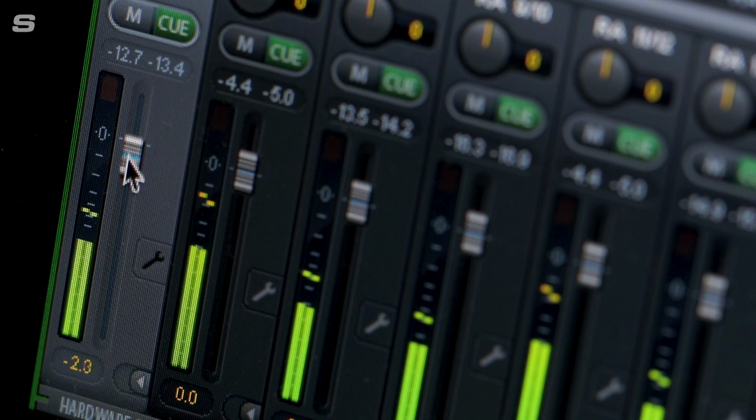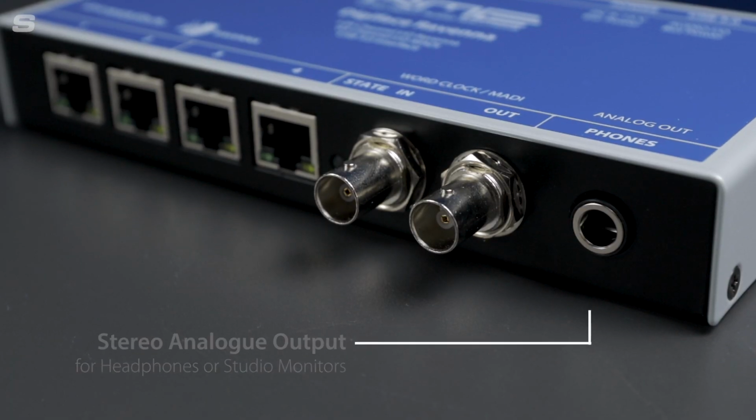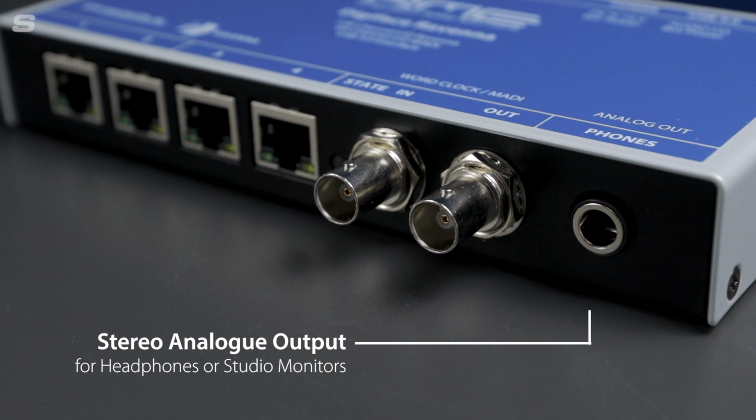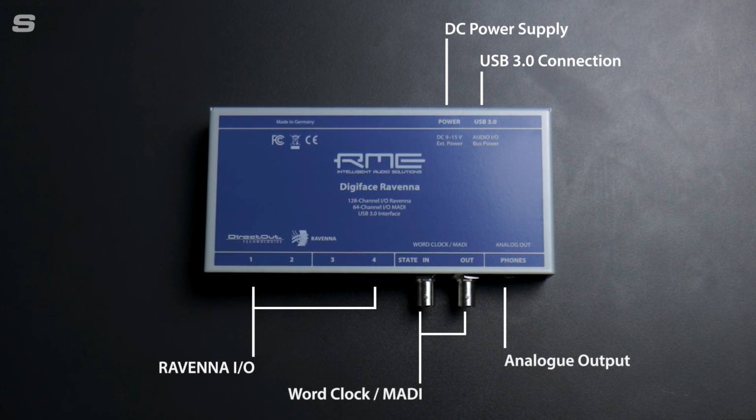For quick monitoring of any channel, the Digiface Ravenna features a stereo analog output. This connection can be used for headphone monitoring, as well as an unbalanced stereo output for monitors. USB 3 connectivity, as well as a DC power supply socket, are available on one side of the interface, with the rest of the I/O featuring on the opposite side.